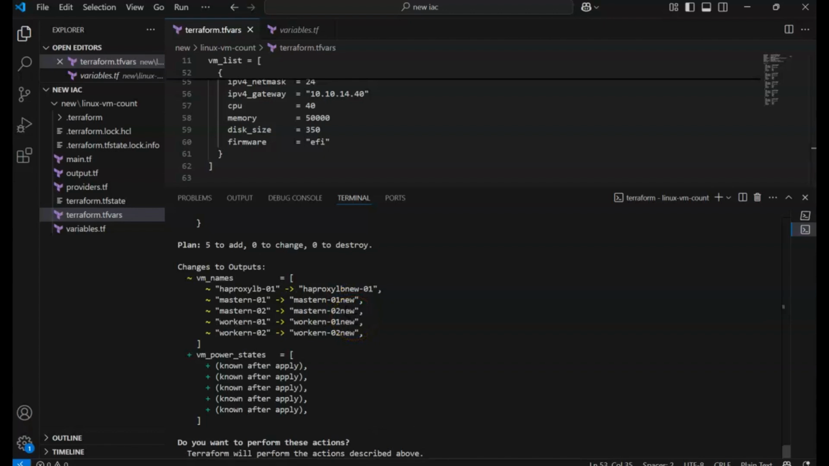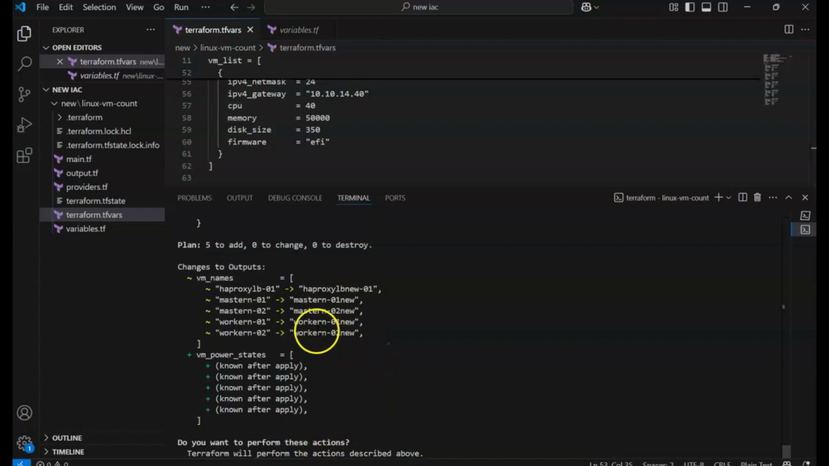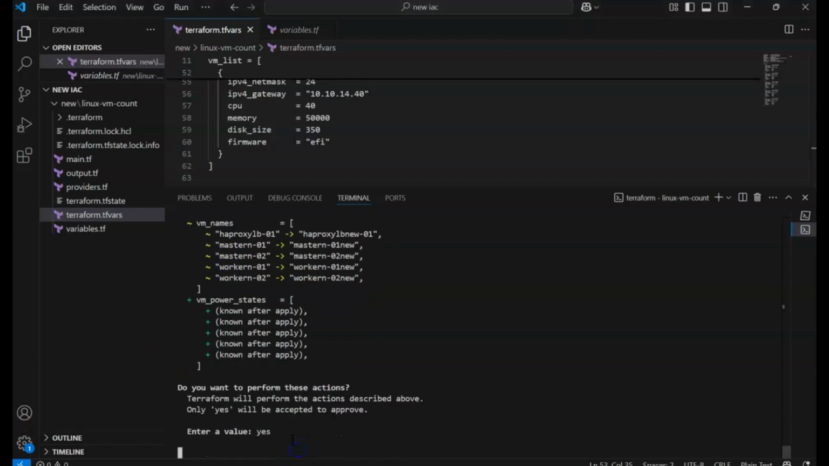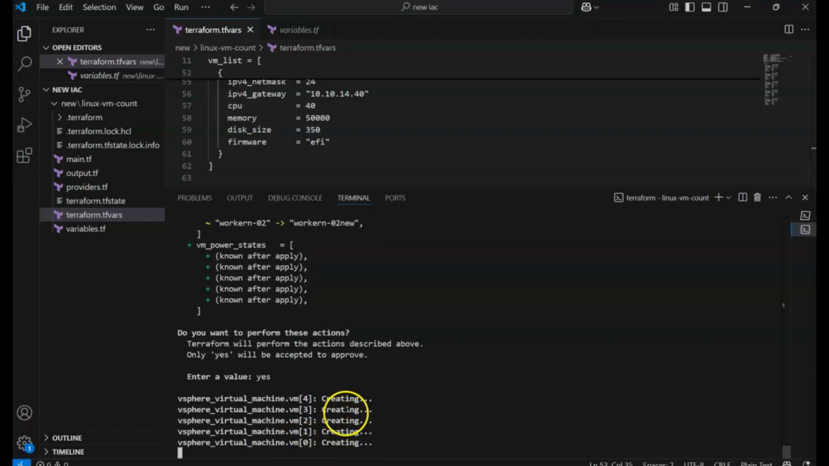Let's be sure of what is going to happen here. Okay, nothing is going to change. Plan: 5 to add, 0 to change, 0 to destroy. So nothing is going to change. This is just the output of the former information Terraform had. So I can say yes and we can apply. You can see these are the names of the virtual machines that are going to be deployed. So I can say enter, and then Terraform will provision the virtual machines for us.